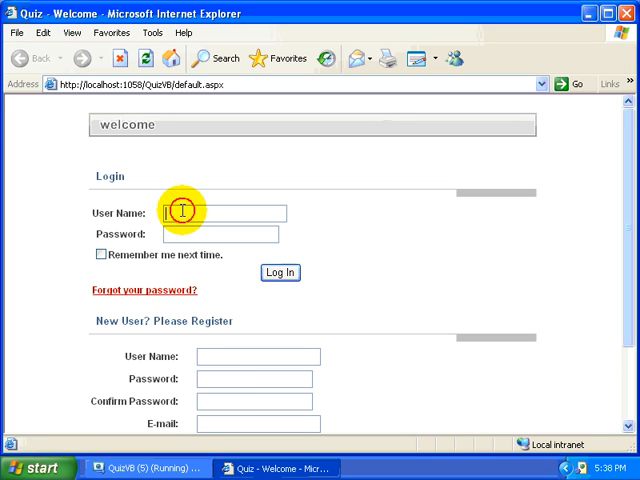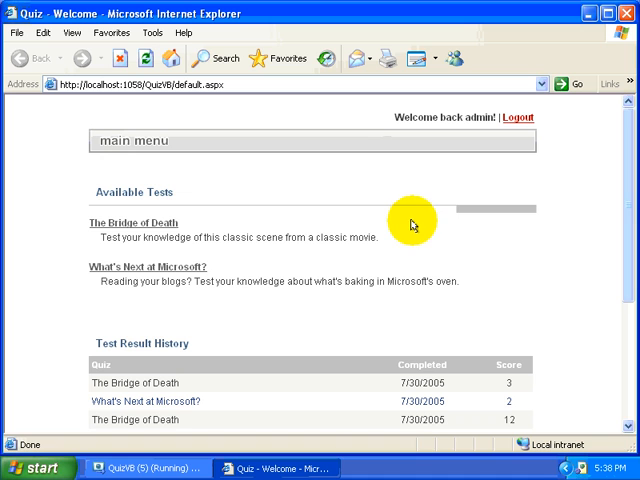Okay, so let's go ahead and try logging in. Admin as the username, Pass@word1 as our password. Click login, and now look what we see. We have our available tests. They're formatted the way that we wanted them. We have our little links here that give some response whenever we hover our mouse cursor over them.